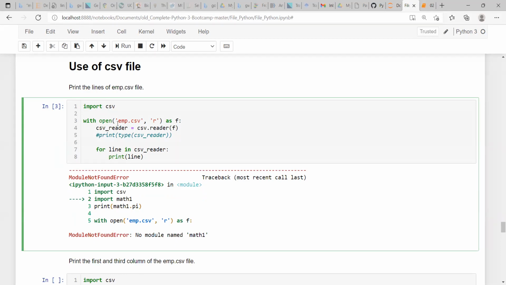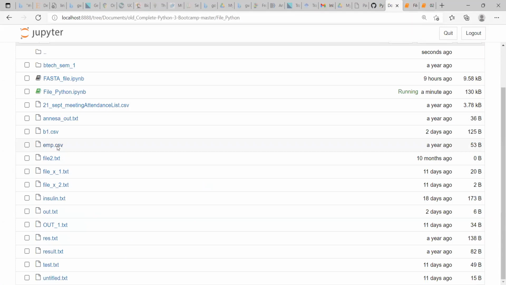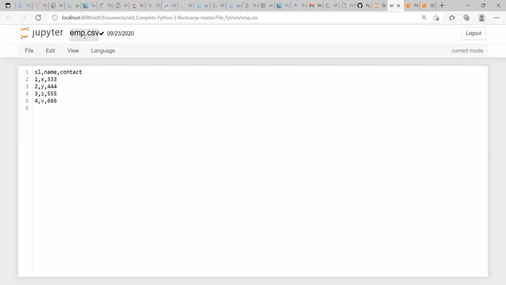Okay. Now suppose, I have already told you yesterday that there is a file like emp.csv. So let's go back and check what it is. Suppose this is an emp.csv file and all the entities in that file are separated by commas. So serial number, comma, name, comma, contact, and the serial numbers are 1, 2, 3, 4. Names are X, Y, Z, V, and contacts are these numbers. This is a simple test file. It is a comma separated value file. All the elements are separated by commas here.